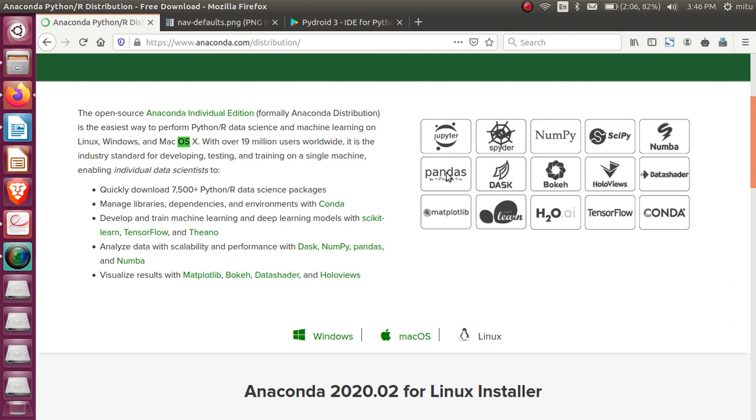See Jupyter Notebook, Pandas, Matplotlib. This is scikit-learn, TensorFlow, the deep learning library for machine learning from Google. NumPy, Spyder is also present inside it. Bokeh is a visualization library. H2O is the AI library, SciPy the scientific Python library. So all these are inbuilt and available in the Anaconda. So if you install Anaconda, these packages will come along.